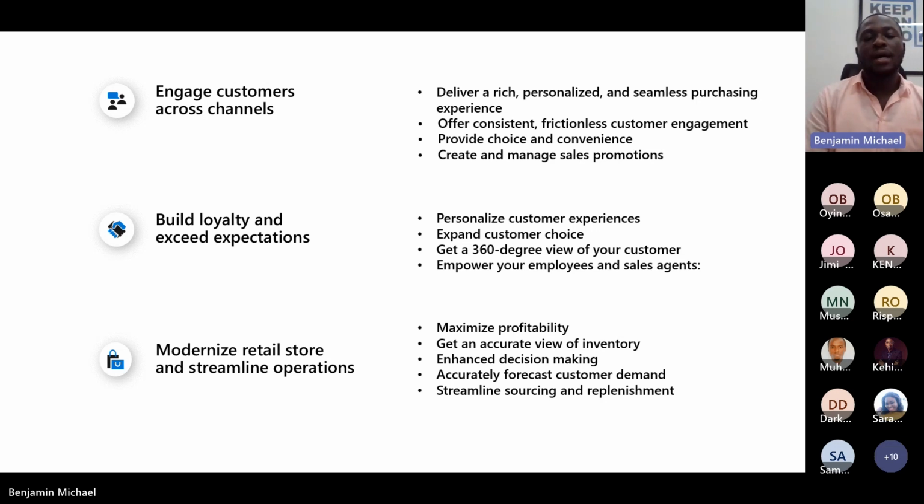Using a particular feature, which we call the master planning feature, it helps you to streamline your sourcing and replenishment. This helps by creating a minimum reorder level, so that when items are running out to a particular level, you are able to automatically create purchase orders in order to request for more of those items before they run out in different stores.